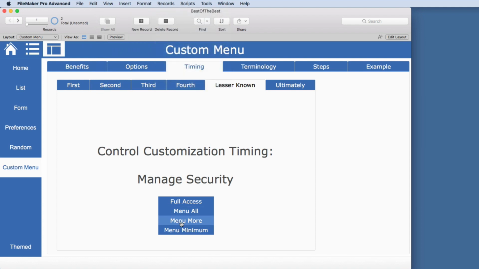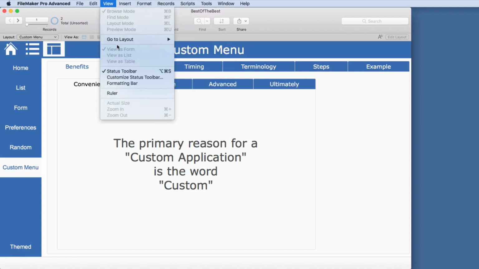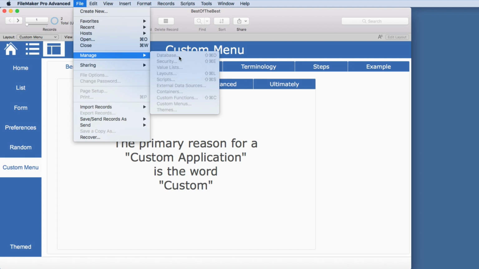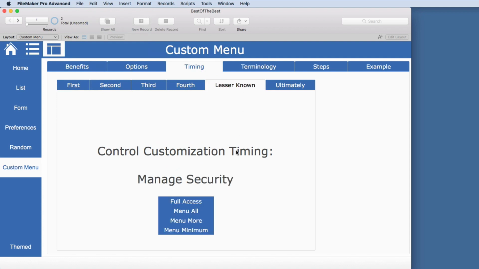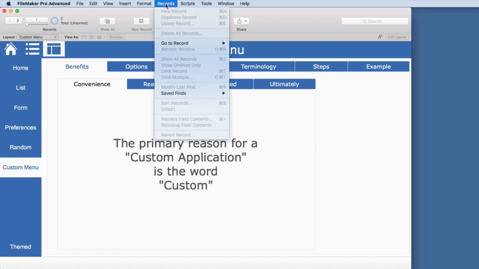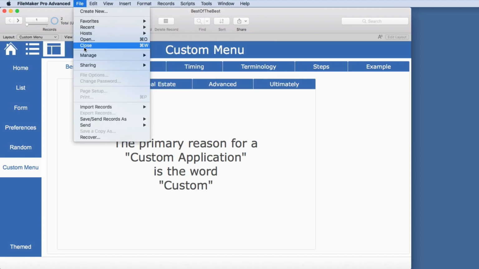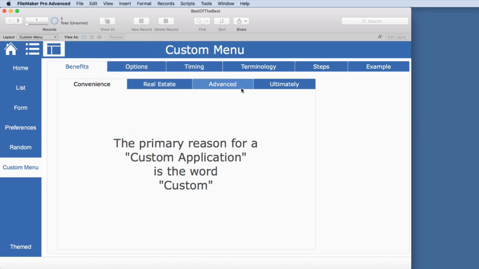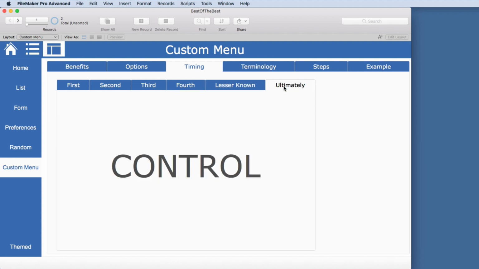But if we change this to more, the middle one, now how many records do we have? We lost all but three. And the view, we lost several there. And of course, we cannot do the manage steps. But what about in the minimum part of the menu? Now, what does that look like? Now we're down to two here and only a couple here. And of course, the manage is still gone. So that one little lesser known step could make a change that you want or don't want in your menu set. And ultimately, again, this is about control.